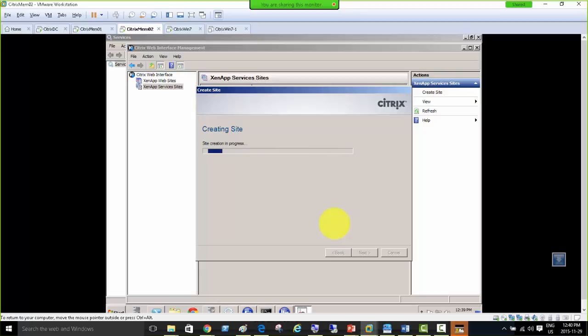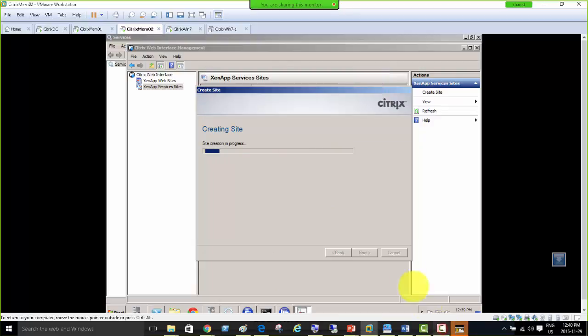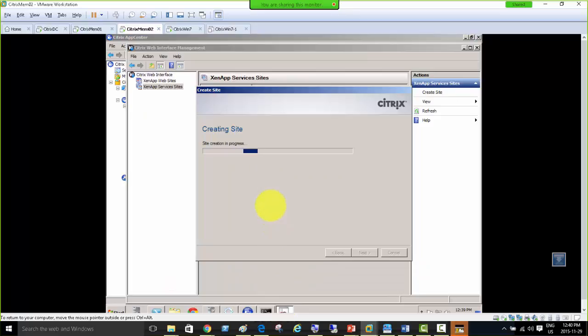Oh, it's taking much longer. And this server has 4 GB. I hope there's no error in the background thing here. That's it. I think it's gonna take its time.